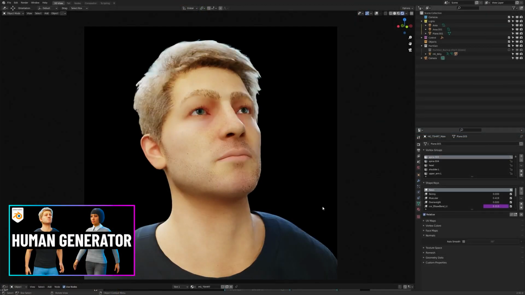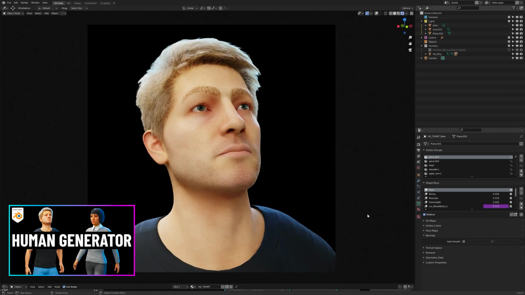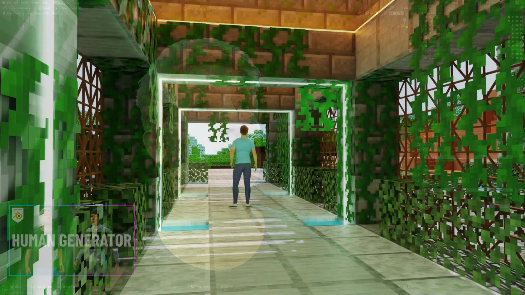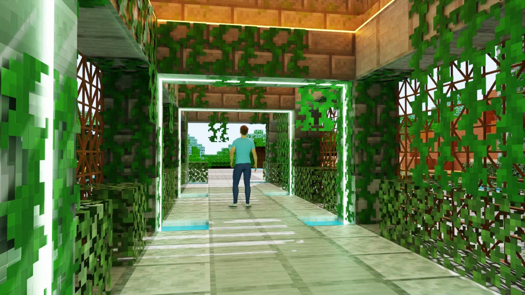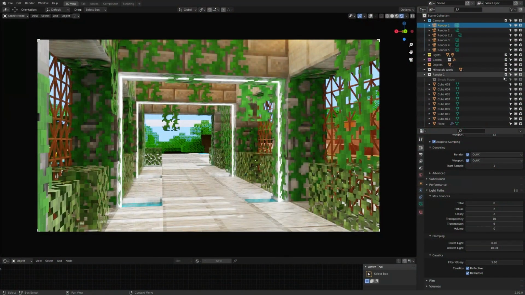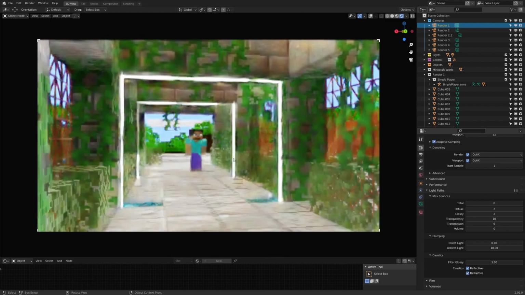Considering I've just done a video about human generation in Blender, I was also curious to see what it would look like having a much more realistic character in a Minecraft setting. Honestly, it looks a bit weird, but I don't know what I was expecting. I didn't like it, so I put the traditional Steve character in there as a replacement.